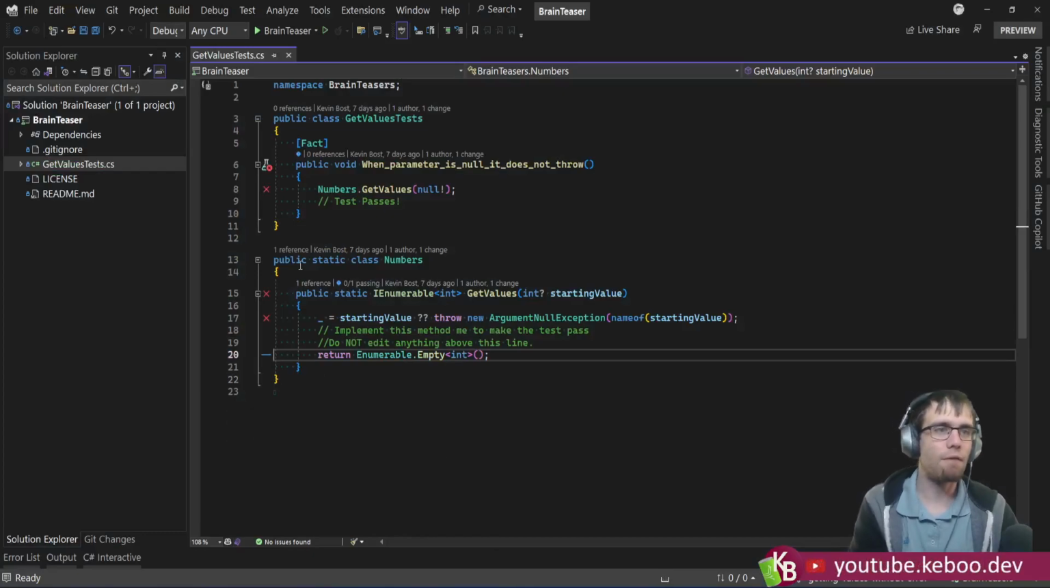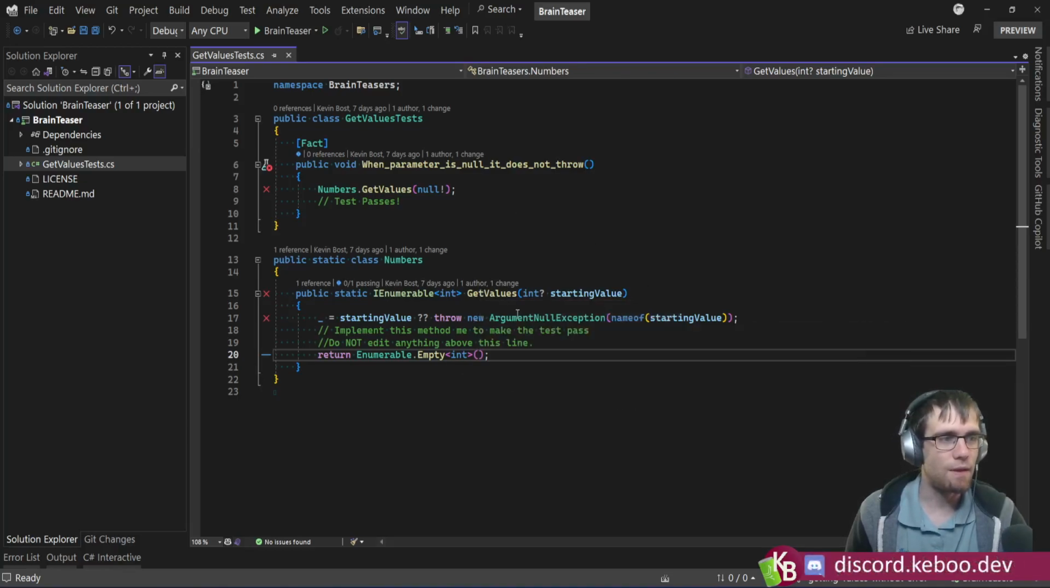So here we have a very simple unit test. We are invoking numbers.getValues, explicitly passing in a null. And you can see here that the method itself takes in a nullable int, but the very first thing the method does is immediately check that int value for null. The double question mark is the null coalescing operator, saying that if the value on the left-hand side of the double question mark is null, then we'll do the thing on the right, which in this case throws an argument null exception. Now for this brain teaser, the goal is to not edit anything above line 19.